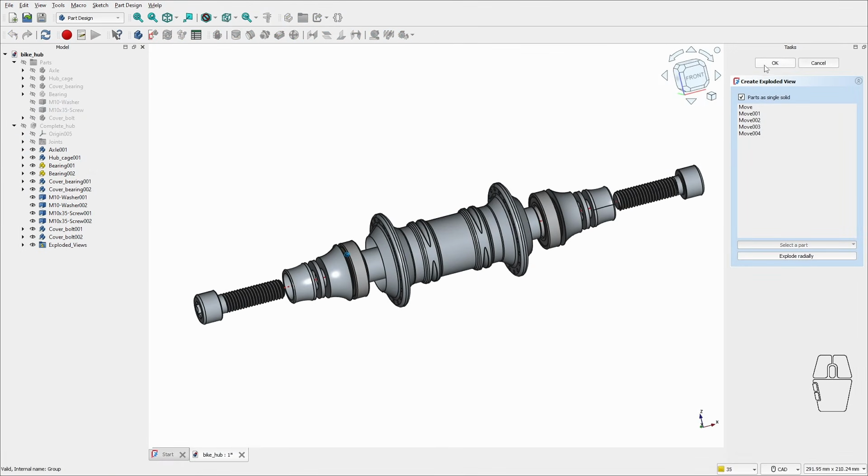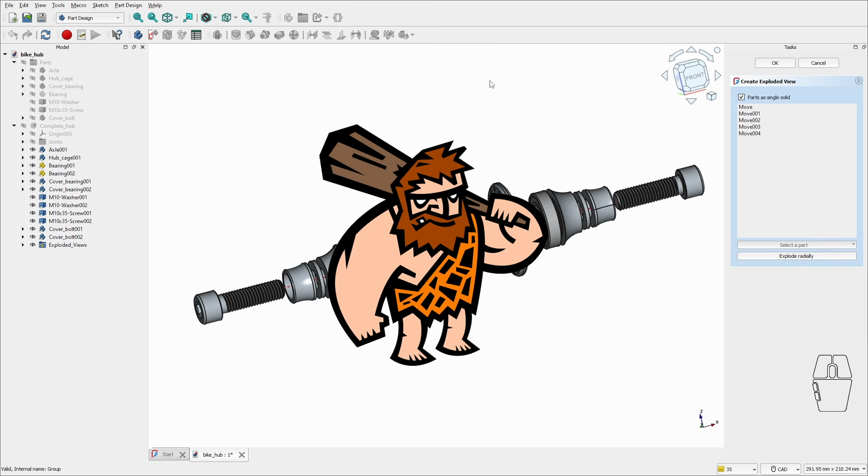This piece is a great example of a complex part that you'll be able to model easily. And trust me, if this guy can model it, you'll have no trouble doing it too. Look, this guy's using a stick.